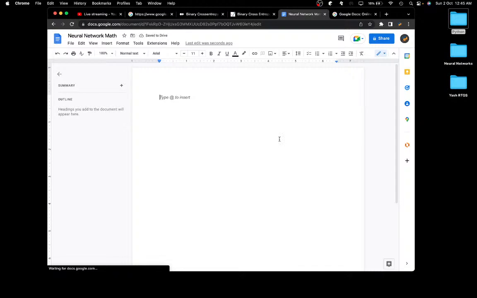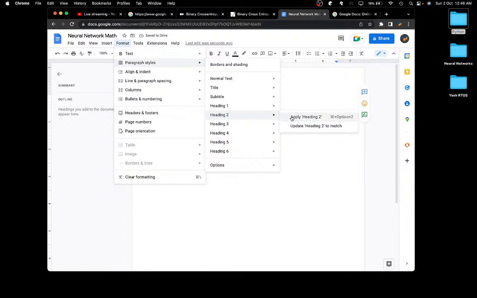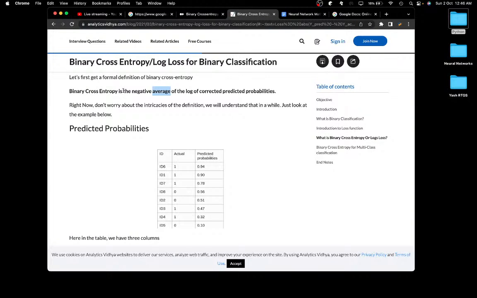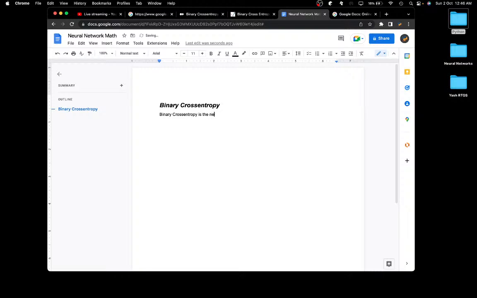Alright, cool. So first off, we're gonna look at binary cross entropy. We can just make use of that definition to form an equation. I feel like that should work. Just a second, I'm gonna make this a heading real quick. So binary cross entropy is, what was it? The negative average of the log of the corrected predicted probabilities.